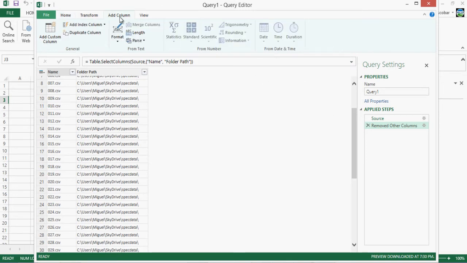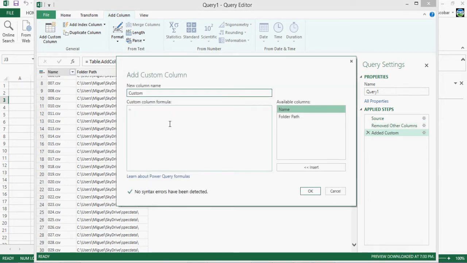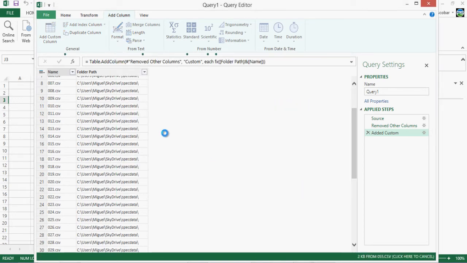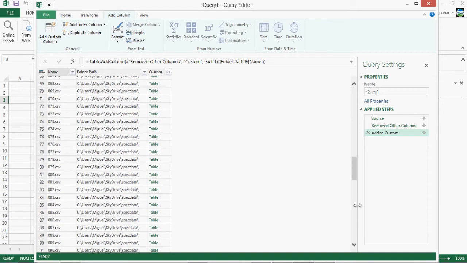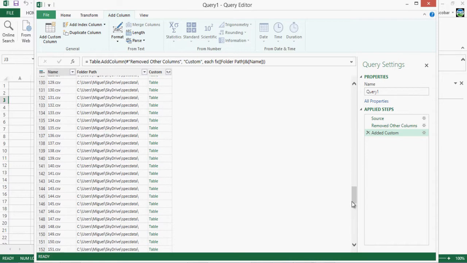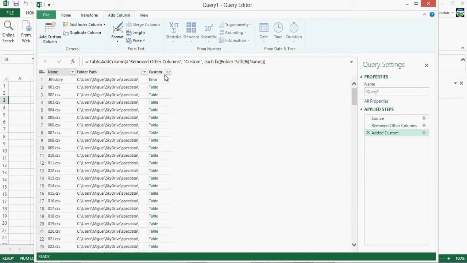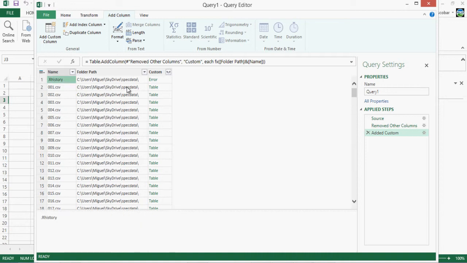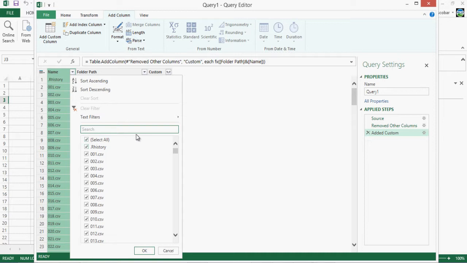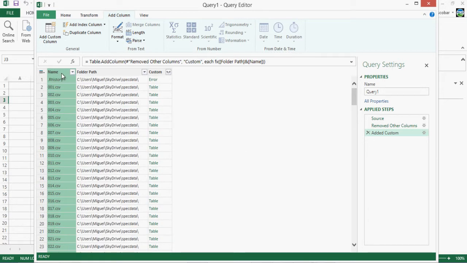I'm going to go to add column, add custom column. fx is the name of my function, and the function is the folder path concatenated with the name, which is just going to be the file path. And you're going to see that I haven't yet filtered anything, but in here you see that this one is not a CSV file, so I get an error. So I just want the CSV.